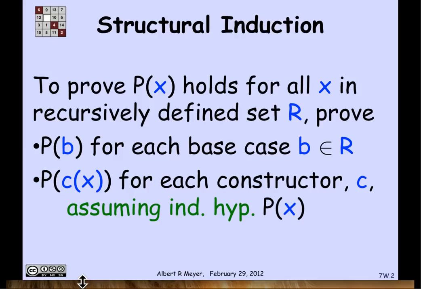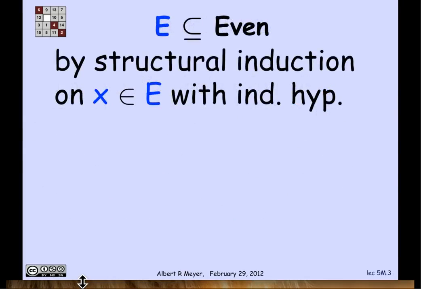That is, you can assume as a structural induction hypothesis P of X, and then you need to show that P of C of X holds, and this applies for each constructor C. Some constructors take more than one argument, but this is meant to illustrate the general pattern. Let's do an easy example first.